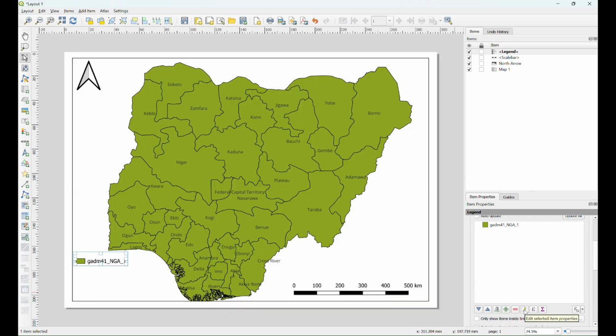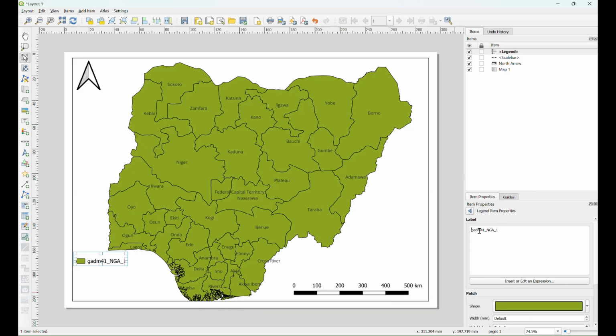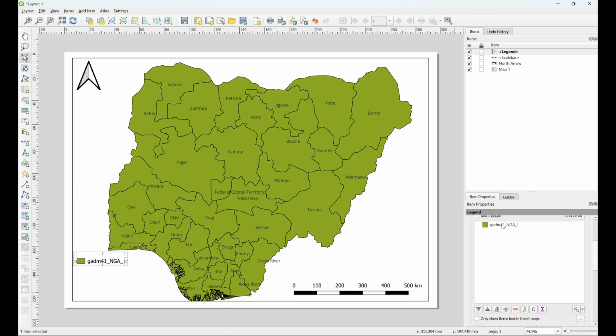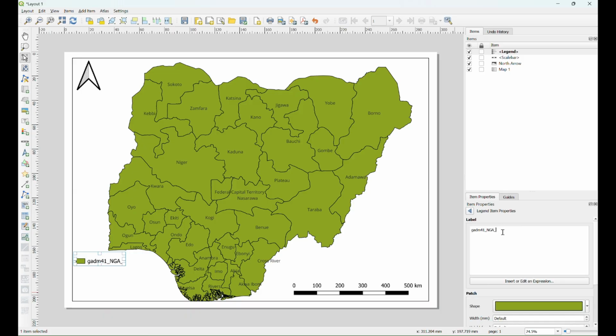Now we need to give this one a proper name. If we click on this pencil, we can change the name, or double click on it to change the name. We are going to give it Nigeria state boundaries. So type Nigeria state boundaries, and we are done.